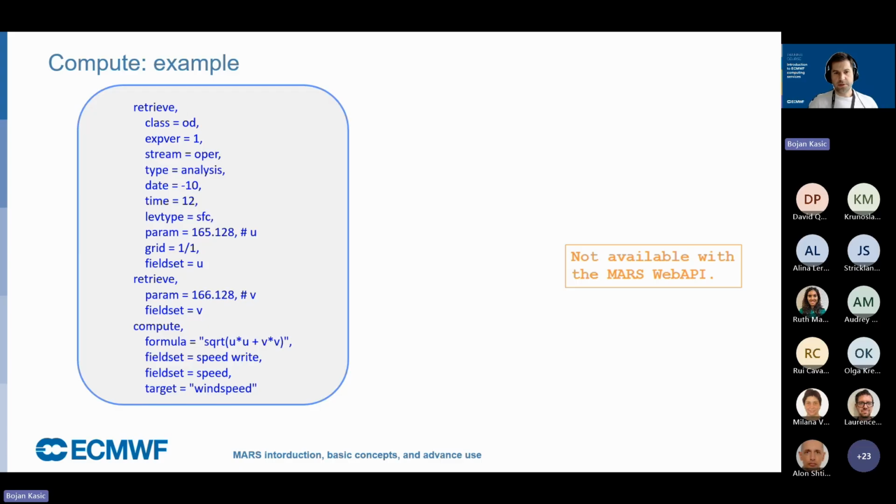And again, compute is not available on the Mars Web API. It's only available in Mars Client.